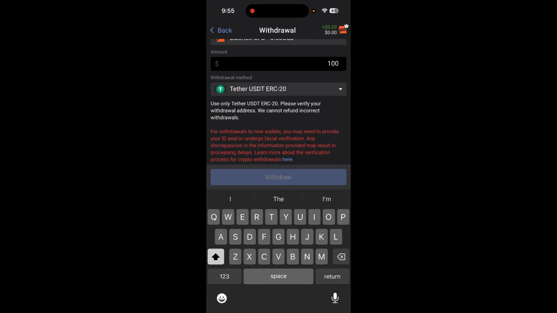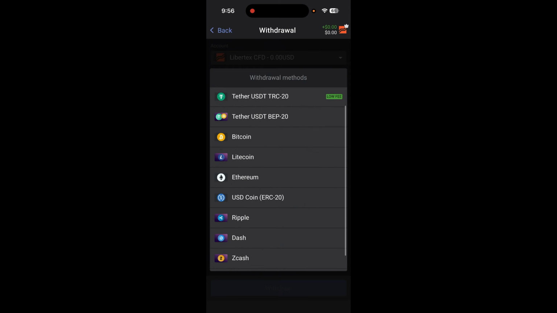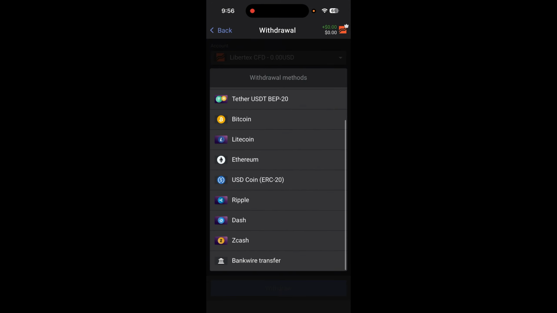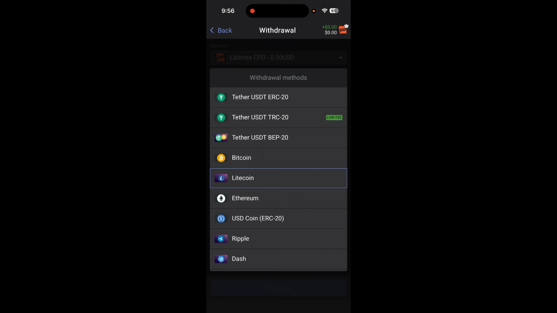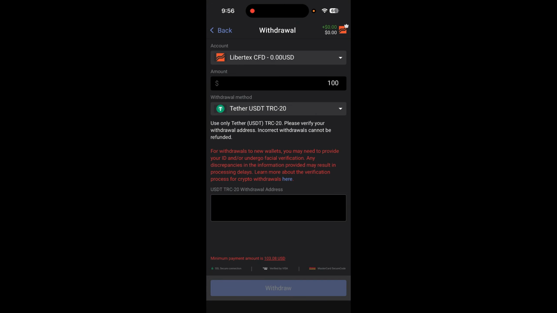And if you want any withdrawal method, we can see there's this icon. You can simply tap on this, and over here you can choose any withdrawal methods you like. It's either Bitcoin or Litecoin, USD Coin, please. So simply pick any of these withdrawal methods and also type down your withdrawal address as well.